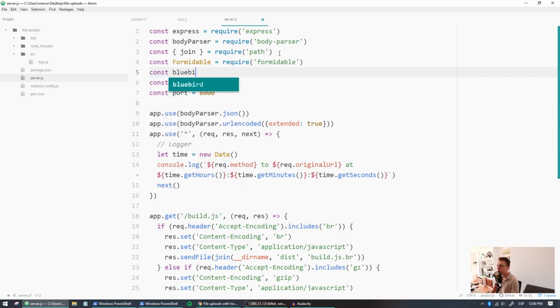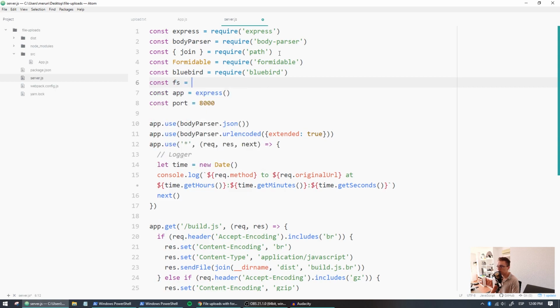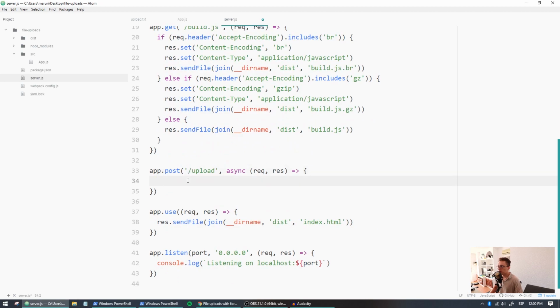Bluebird, we need Bluebird to make promisified file system functions, basically. This is optional, but I recommend it because it simplifies everything when it comes to file systems. So we are requiring the file system, and before that we add the promisifyAll. Then we require FS. Basically, we are promisifying the entire file system object so that we can use async functions on it. Alright, the post, we have the upload.